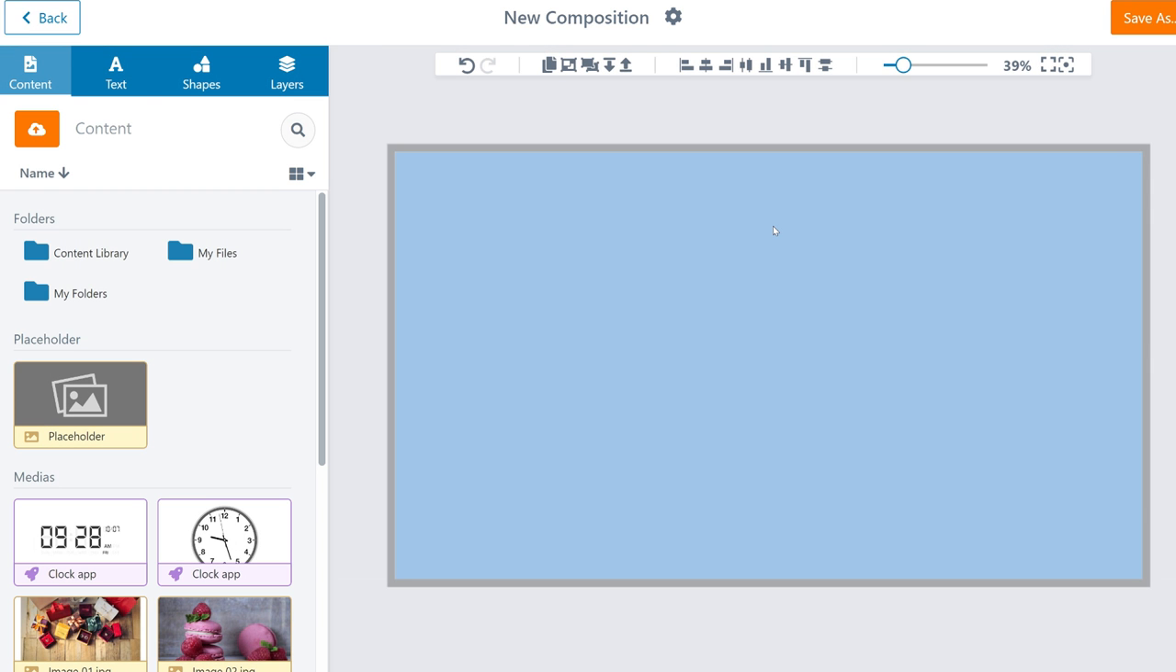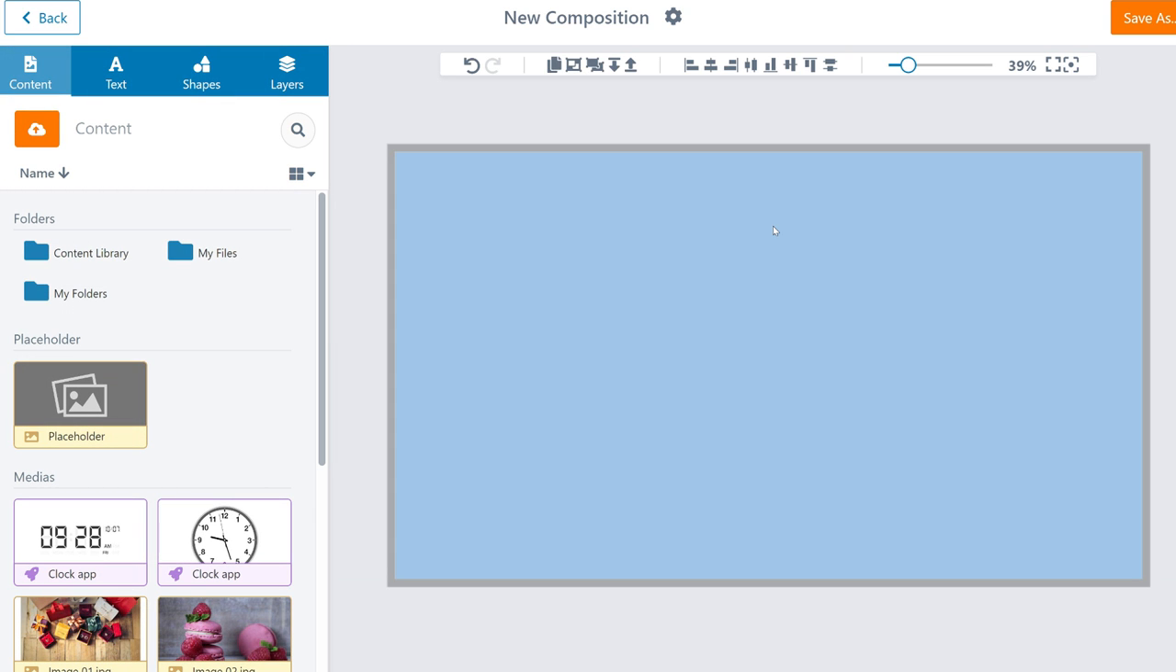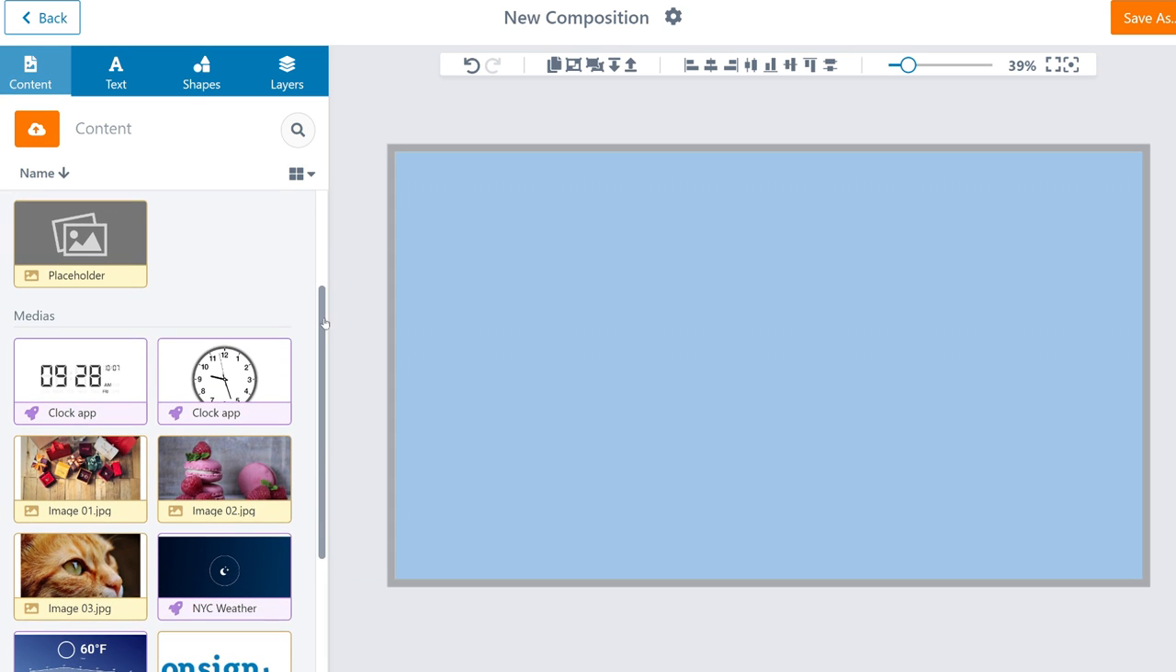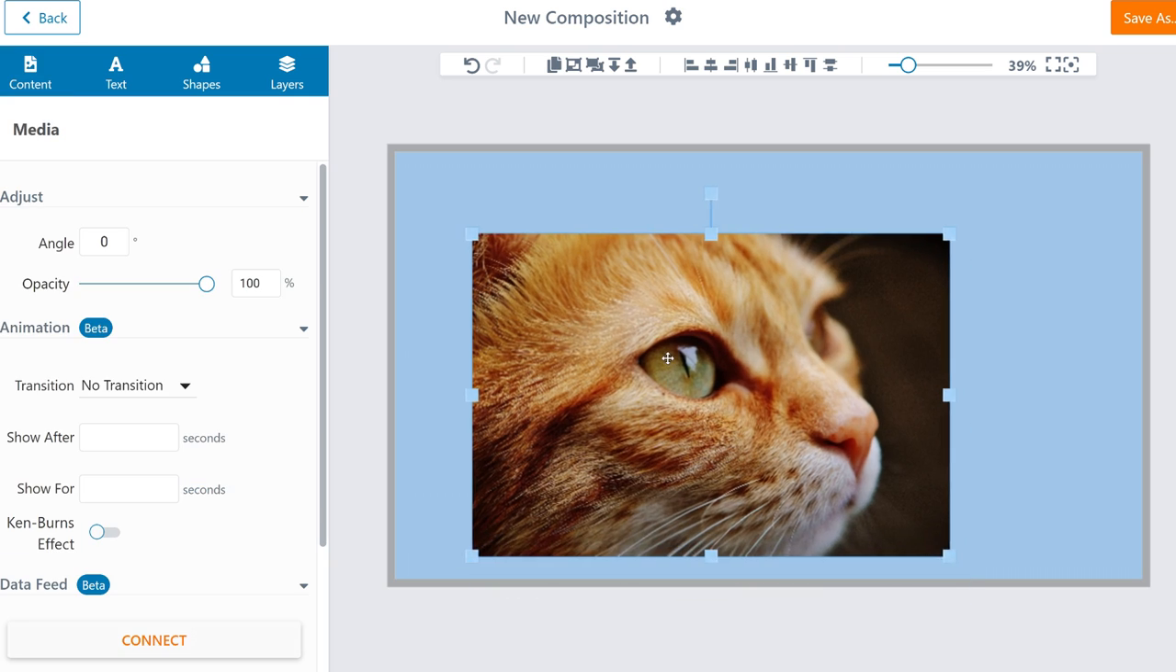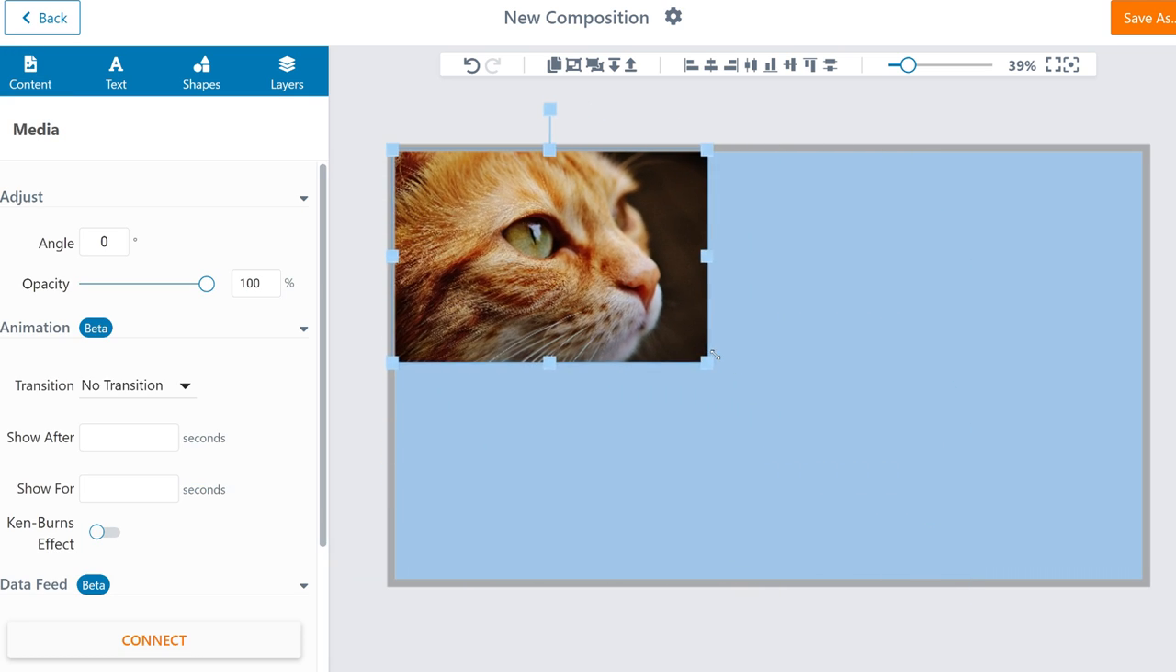When it comes to your content sources, everything you will need is going to be on the left side of the screen here. First and most important, the Content tab lets you access your files on the OnSign TV platform. You can drag in any visual you want into your composition. As I said, this includes images, videos, or even apps. I'll start off with a simple image. Position it here however you want on the canvas. Stretch the image from the sides or drag it by the corners to maintain its aspect ratio.